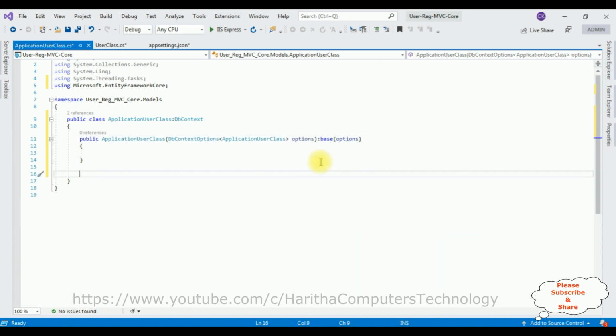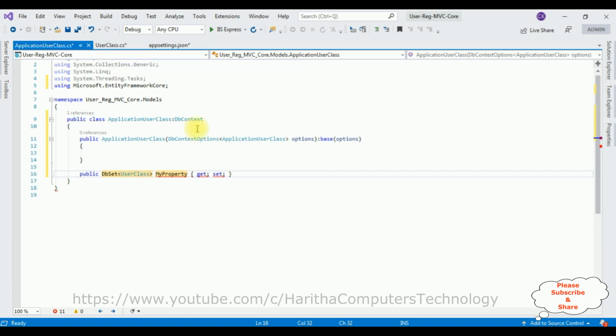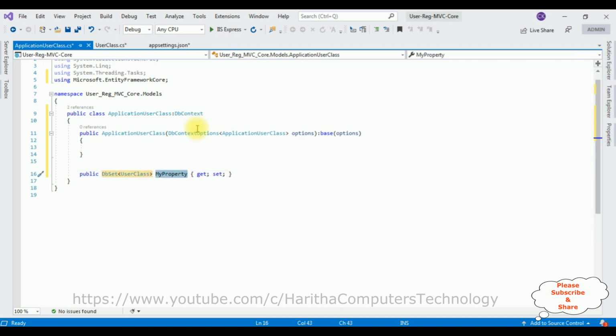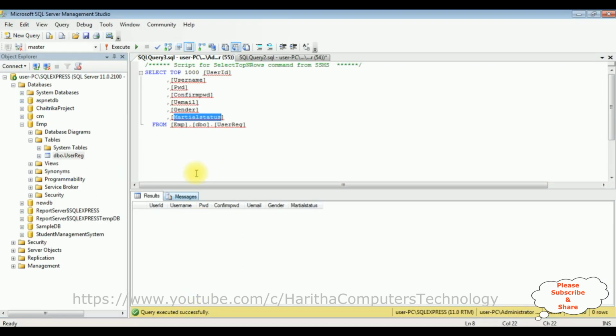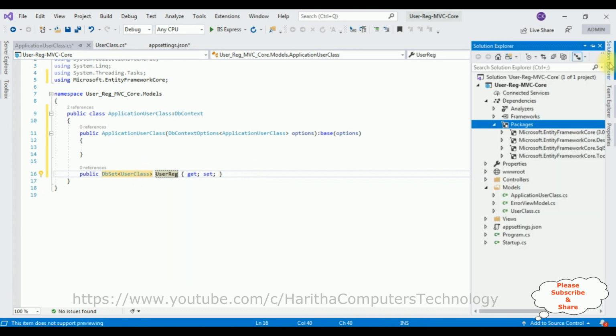Then after the constructor, let's create the property. The property type is DbSet, and the DbSet takes the entities we are getting from this user class, so let's add that class name. And for the property here we have to add the table name. Our table name is UserReg. Copy that one and paste here. That's it. After adding the constructor and the DbSet property, next open Solution Explorer.